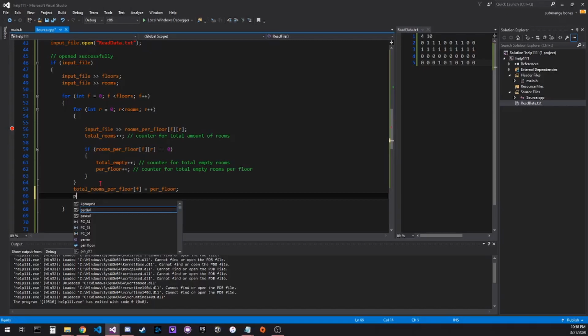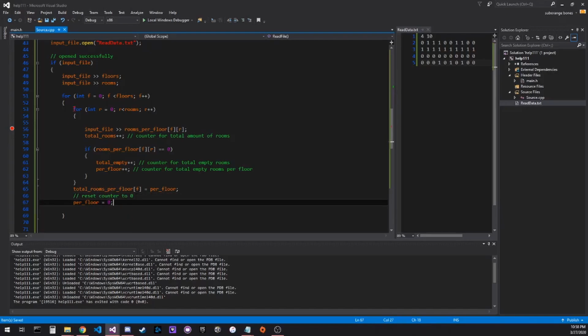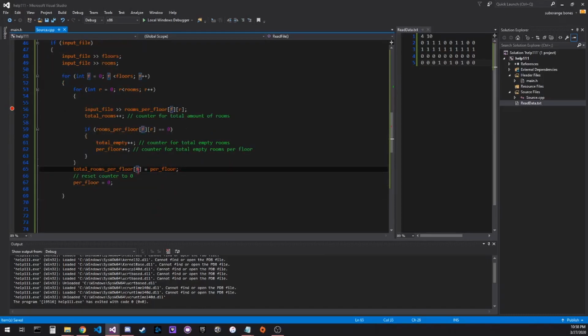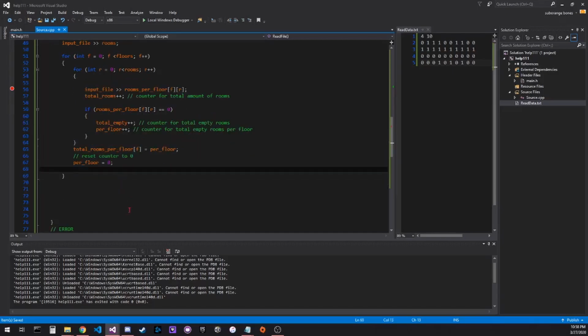And now this is where it's going to be different from the total: we're going to reset this. So basically reset the counter to 0, so that next time we go through floor number 2, it's going to start at 0 and count each room for floor 2, and then set that to floor 2, etc. Hopefully that makes sense. It'll make more sense when we go through and debug it.